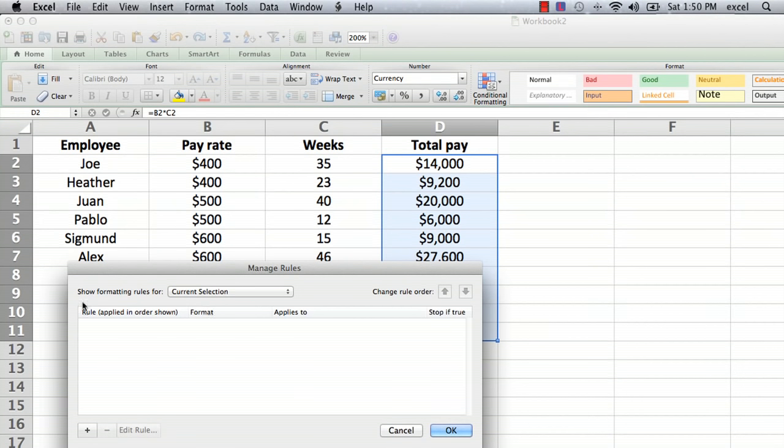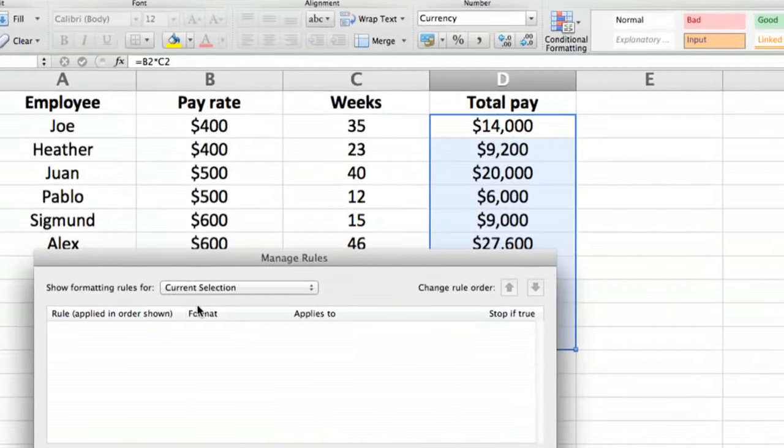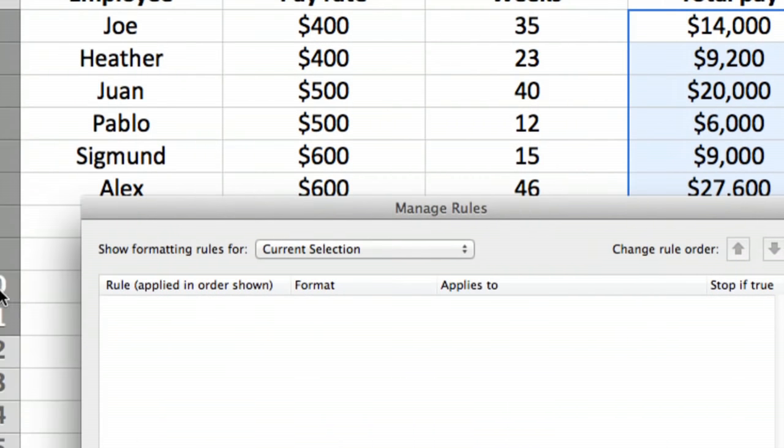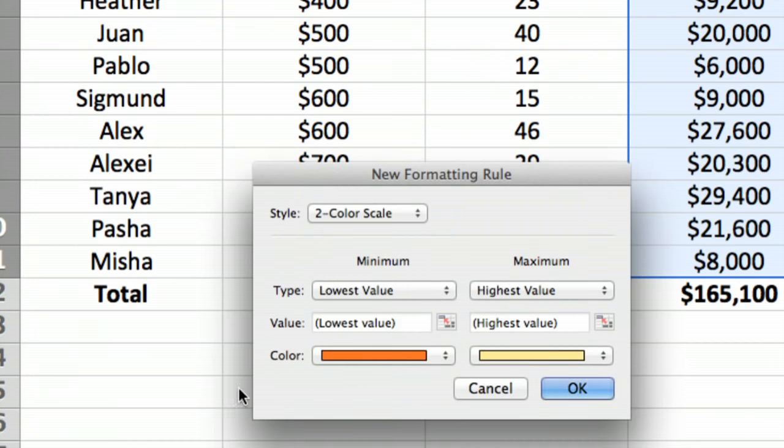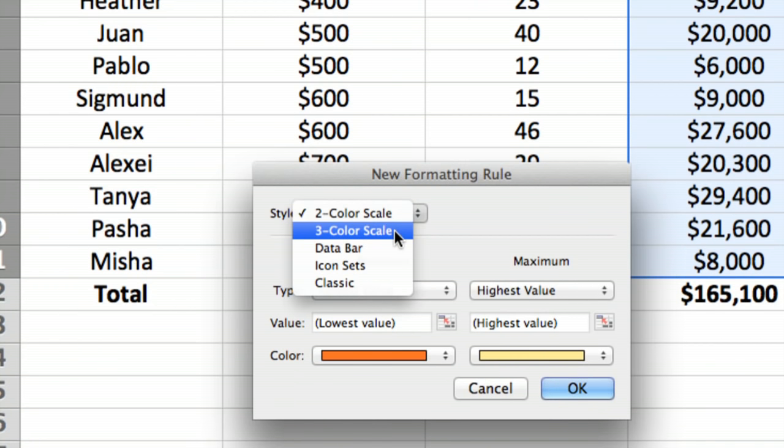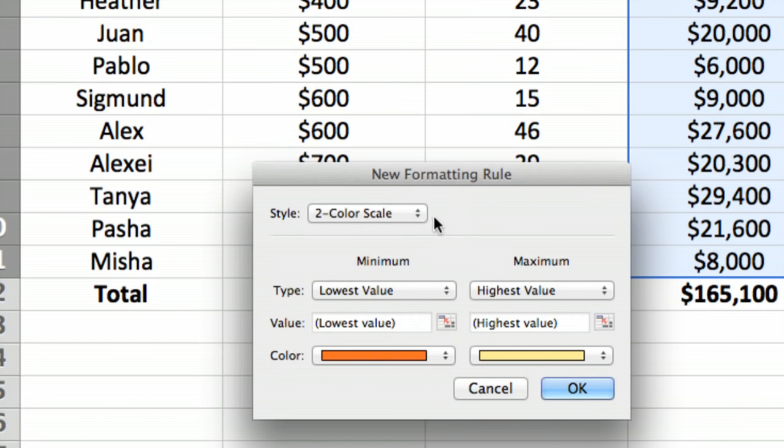So it says show formatting rules for the current selection, and what we have to do is add a rule. In my particular version of Excel, there's a little plus that says to add a rule, and the default is a two color scale. You can have a three color scale, you can have data bars, and all these other things, but let's just do the default. The lowest value, it looks like, will be orange, and the highest value will be yellow.